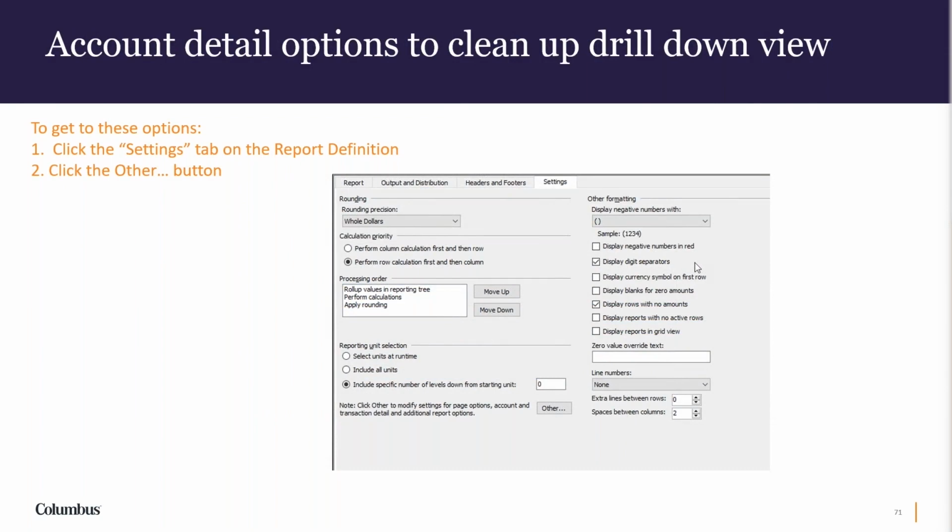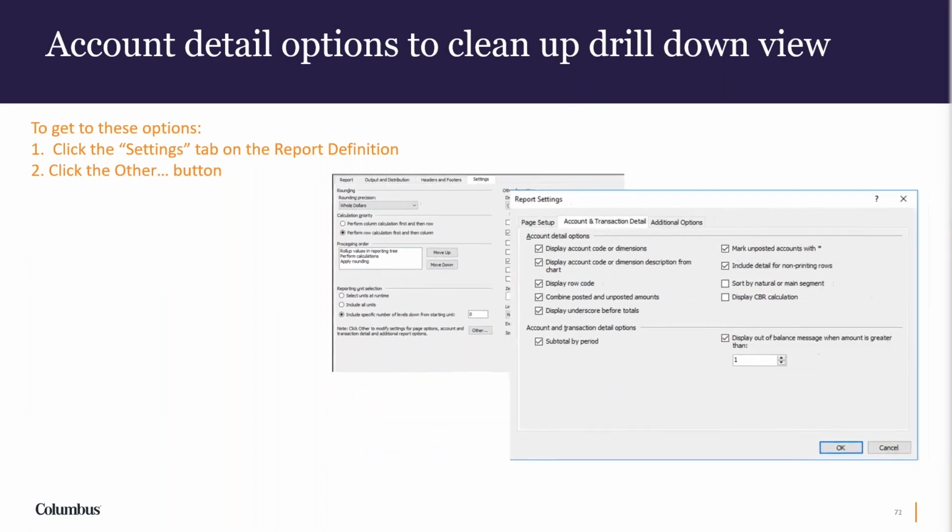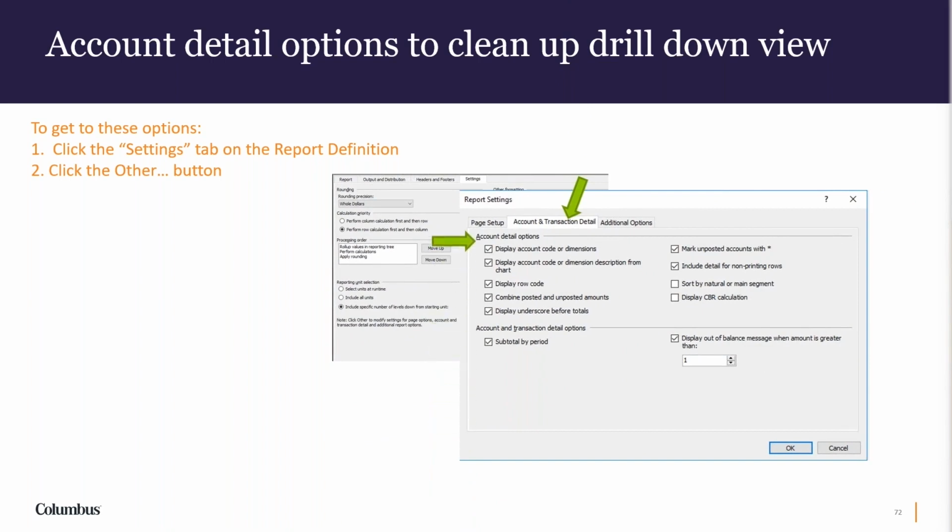When we drill down to the account and transaction detail reports, you have some options to control how they look and whether they display or not. To get those options, click the Settings tab on the report definition, then click on the Other button. Click on the Account and Transaction Detail tab, and here we can see the options for the account details, like whether to include the accounts and descriptions or sorting by natural or main segment when the main account isn't the first segment. And then you also have transaction detail options like subtotal by period.